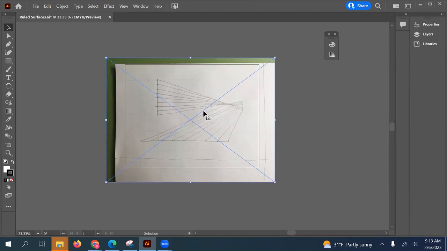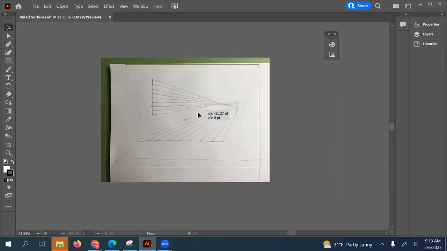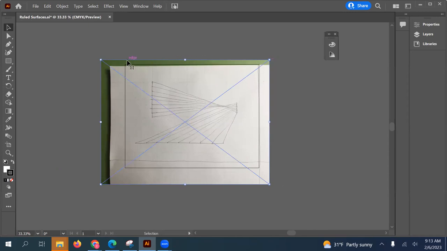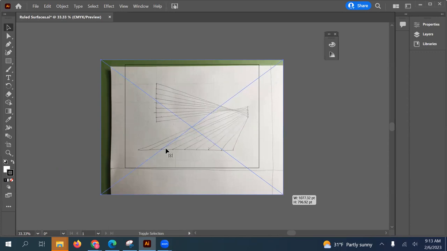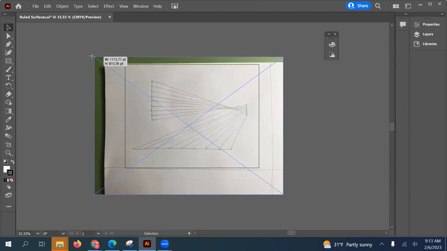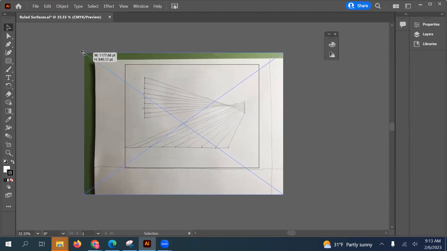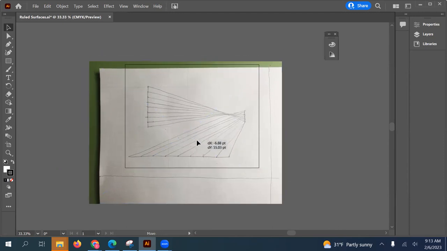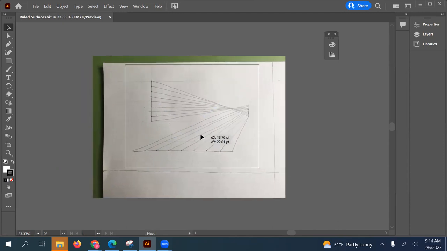Now I have the reference of the sheet. It's this black rectangle, so I know how big my sheet is underneath it. I just want to make this as big as I can. So I'm just going to, again, hold down that Shift key and kind of roughly center it on the page and place it like so.